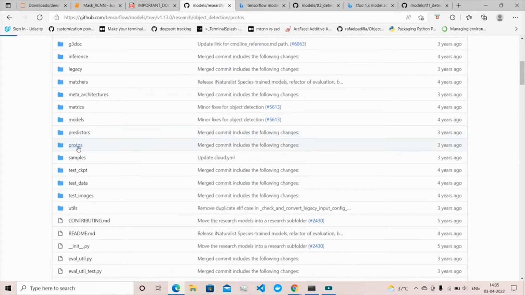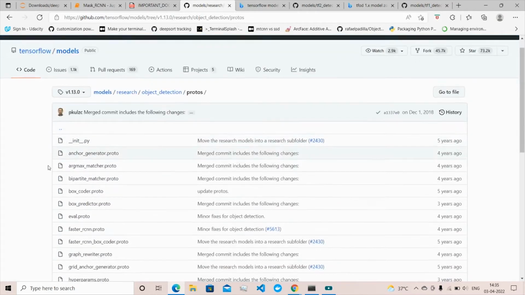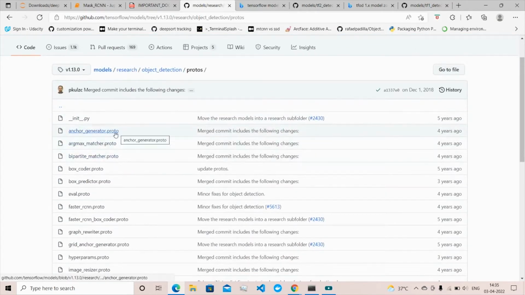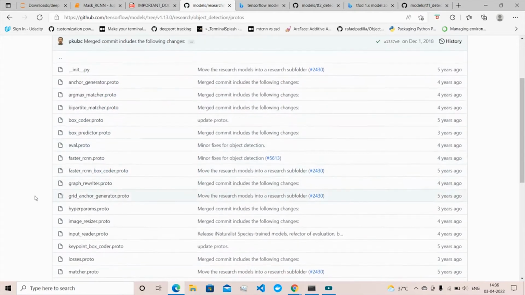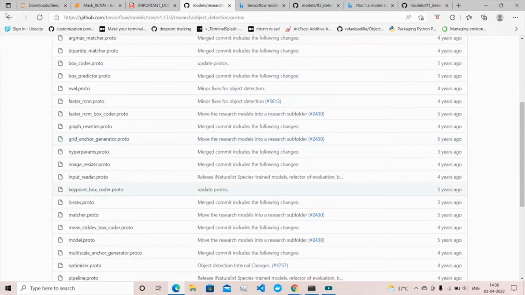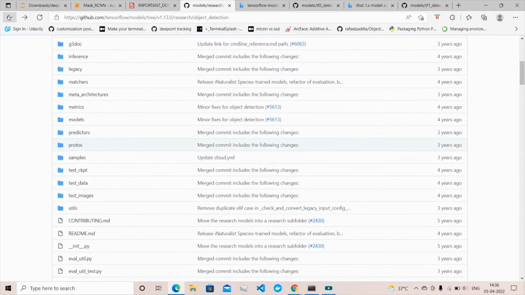Protos is nothing but a protocol buffer format, which is in a serialized format. You want to deserialize it and use it, because as we are using Python, we cannot use the .proto format. You will be converting from proto to .py format, and you will be using this for evaluation. Also, you will be using the Faster R-CNN hyperparameters after deserialization.